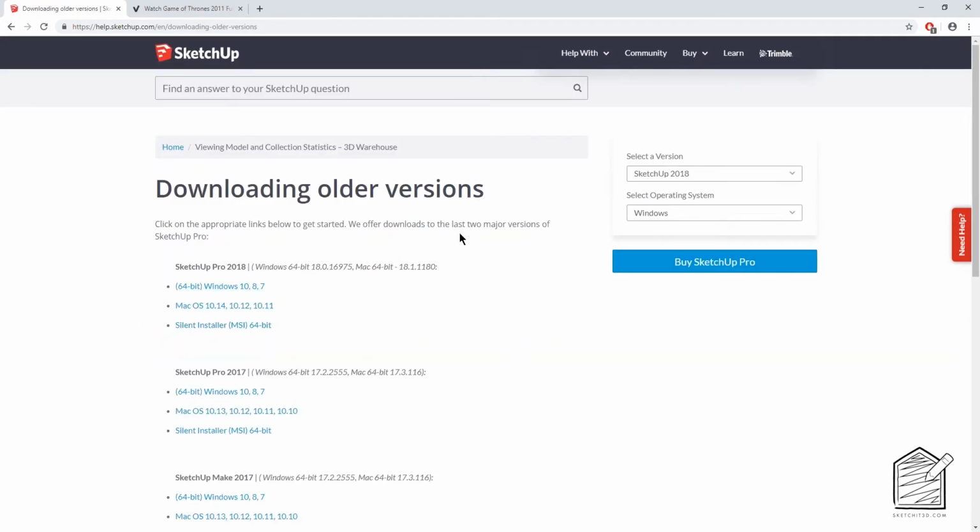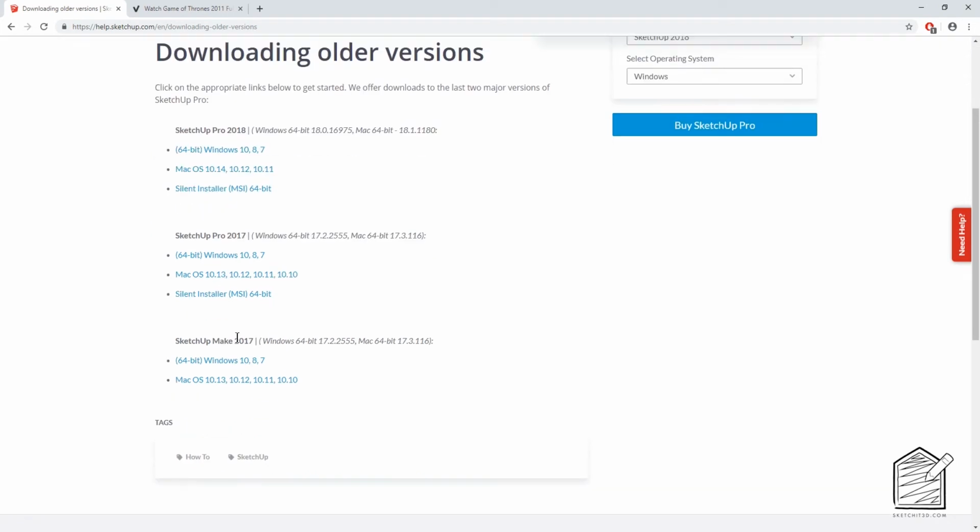So what we see here is a list of SketchUp Pro download 2018, SketchUp Pro 2017, and a SketchUp Make 2017. So the SketchUp Pro 2017 and 18 are both professional licenses. They will probably have a license restriction, so it'll be a free trial for 30 days, after which you will need to insert a license to use it. In any event, the best option that I was speaking about was SketchUp Make 2017.